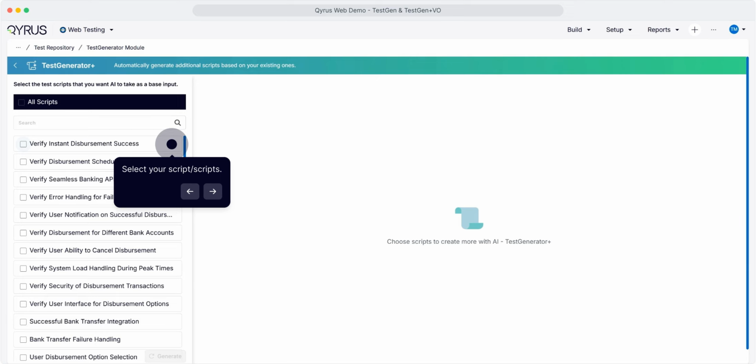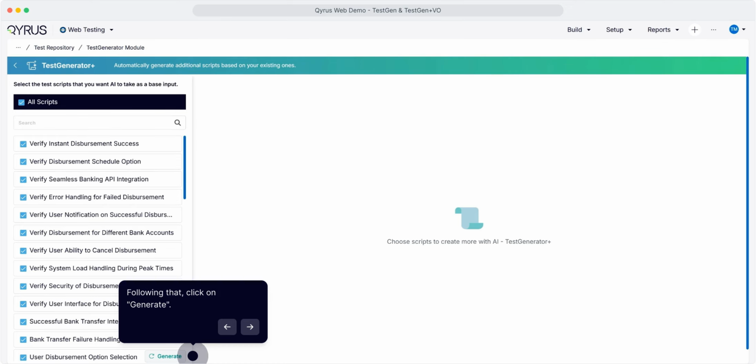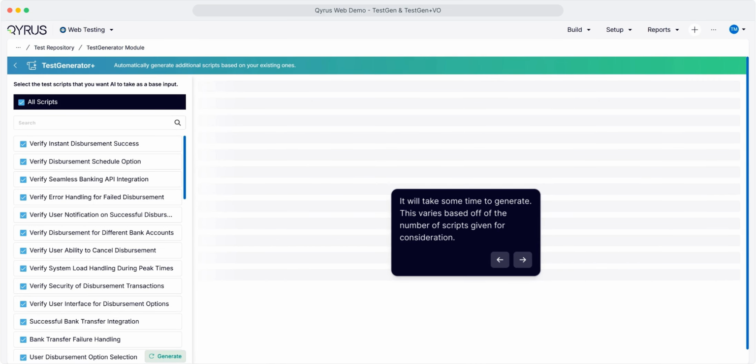Select your script or scripts, or select all scripts. Following that, click on Generate. It will take some time to generate. This varies based off of the number of scripts given for consideration.